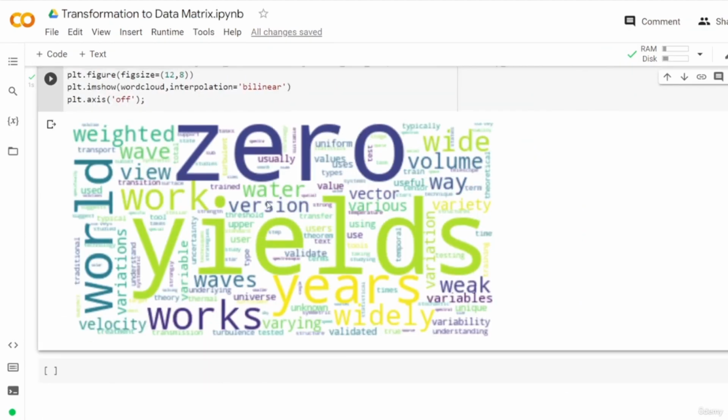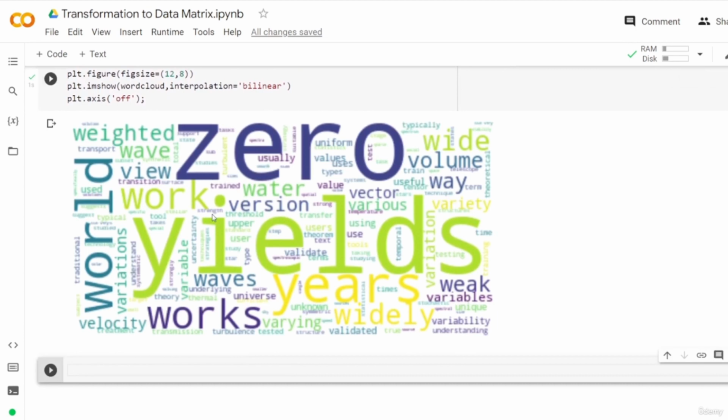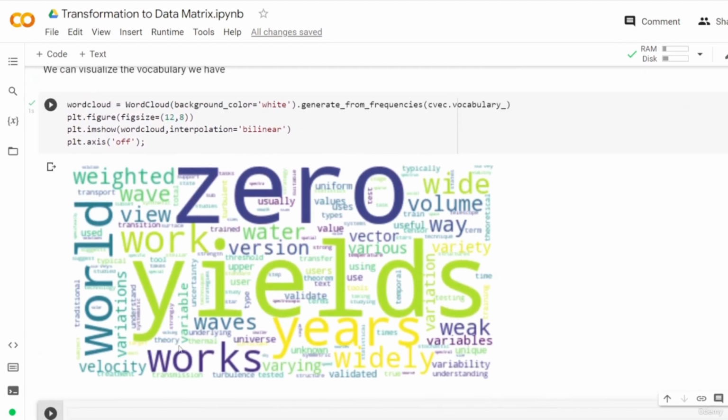This is very important because we can see which are the most present words in these documents. We can see that some common words are here: works, also word is a very common word, but the most common ones we can see here are yield and zero, right? The most common ones. Then we have also yield, we have also works, work, version, view, widely, wide, and so on.